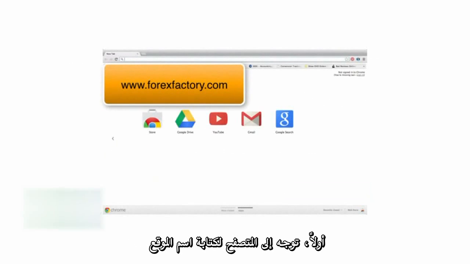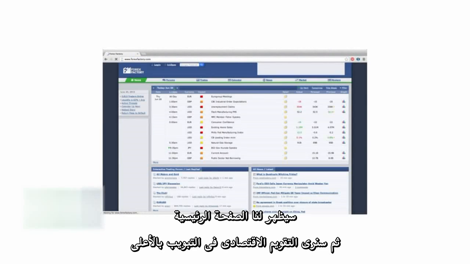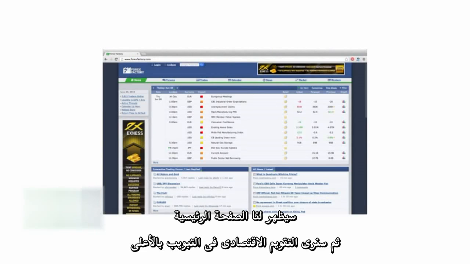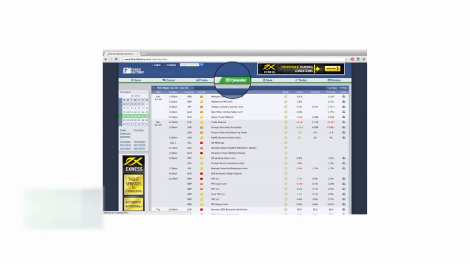Firstly, go to your web browser and type in www.forexfactory.com. This brings up the home page. Then select Calendar in the main toolbar near the top. That takes you to the calendar page.